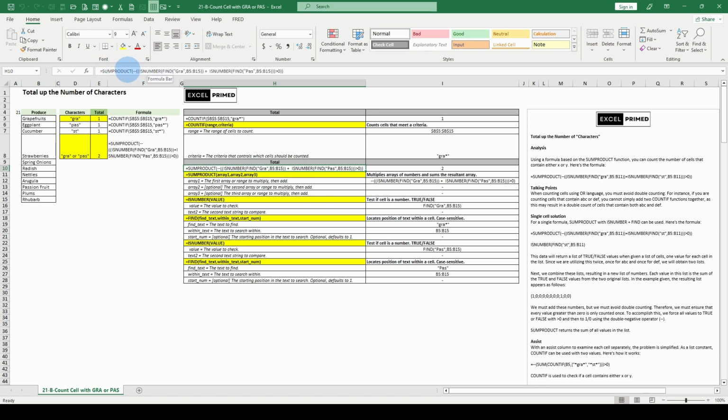Well, keep in mind, SUMPRODUCT has to use a number. What we have to do is convert that over into a number. That's where the unary comes into play. And the other criteria is ISNUMBER. Well, it's asking for PAS. And it's explicit here. GRA, FIND PAS. The difference here is there's no wildcard.